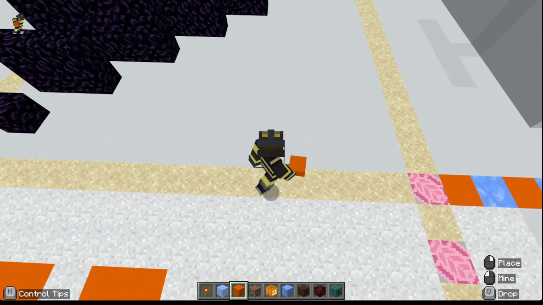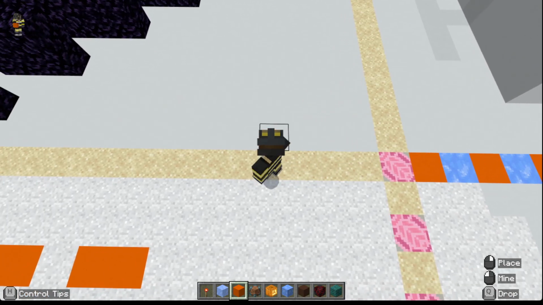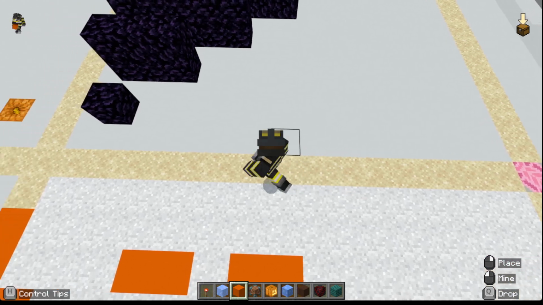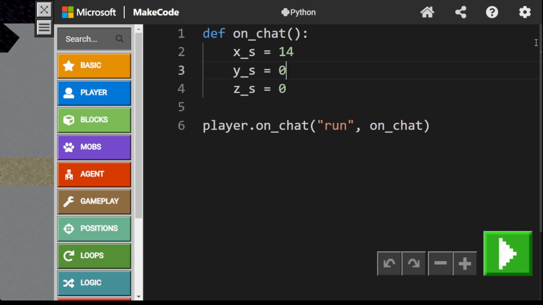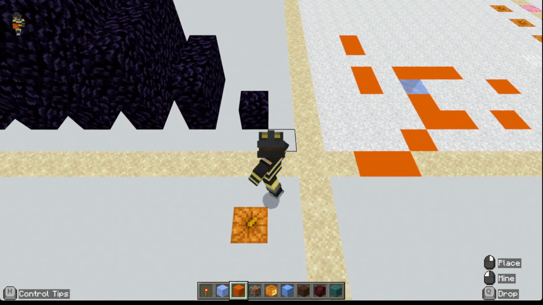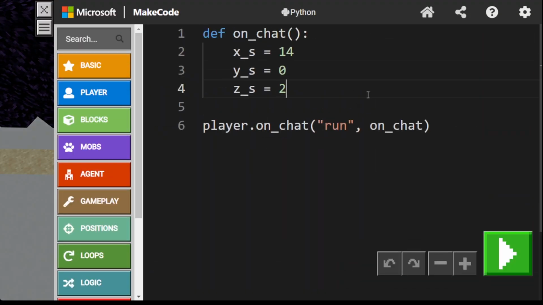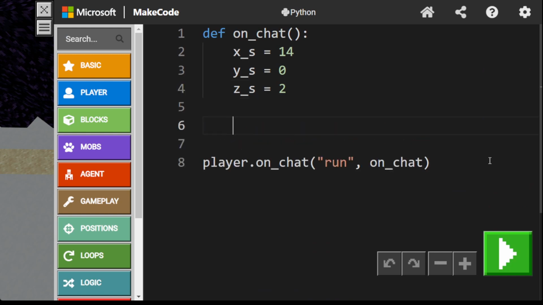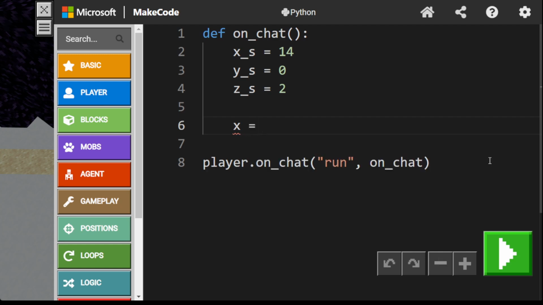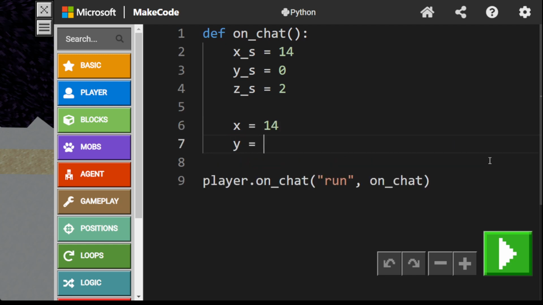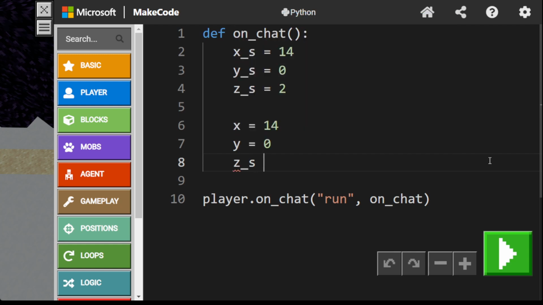So, okay, on the x, we have 1, 2, 3, 4, 5, 6, 7, 8, 9, 10, 11, 12, 13, 14. Okay, so x start is 14, y is 0, z is going to be 2, 1, 2. Okay, 1, 2. Good. Then we're going to have x as 14, then y is equal to 0, and then z underscore s is equal to 0. Or just z is equal to 0.